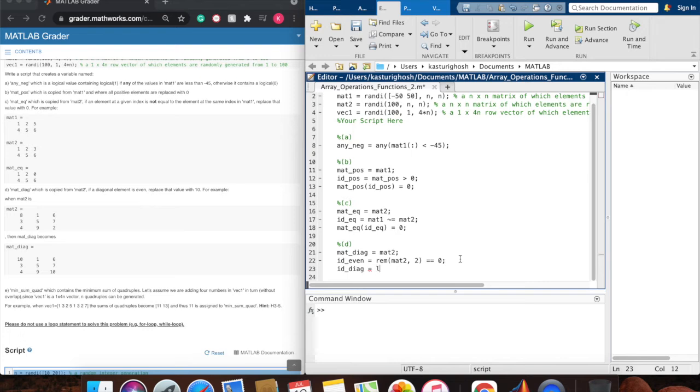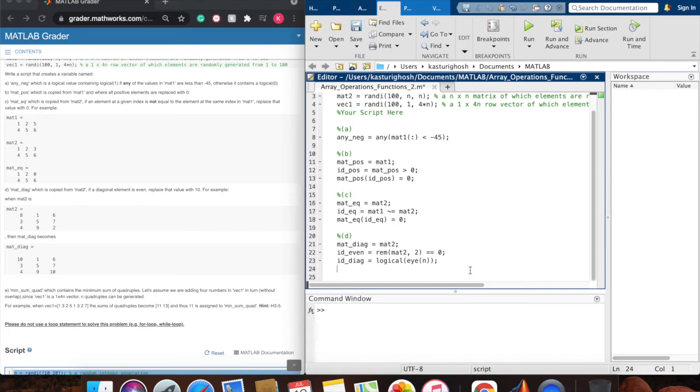We need logical values. So I'm going to say logical bracket I, and the size is going to be n, right? Okay, so now this is my first condition and this is my second condition. Which one do I need to be changed to 10? Only those positions which satisfy both. So how do I get a final logical vector that has ones in the position that satisfies both conditions?